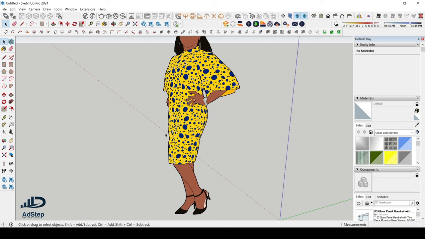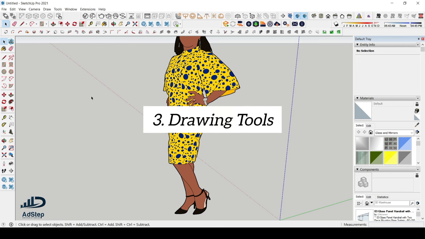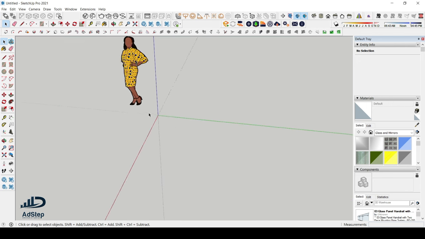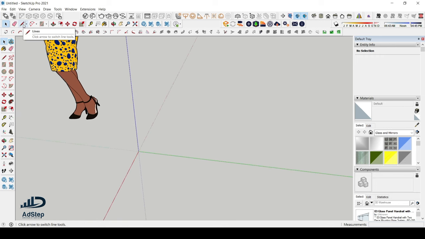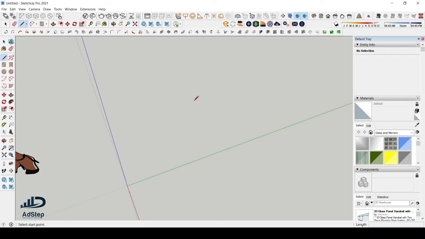So the next tools we'll be discussing here are drawing tools. That is line, rectangle, circle. For you to use line, rectangle, circle, just use your mouse, or in your keyboard interface, this line. Press it and draw a line.